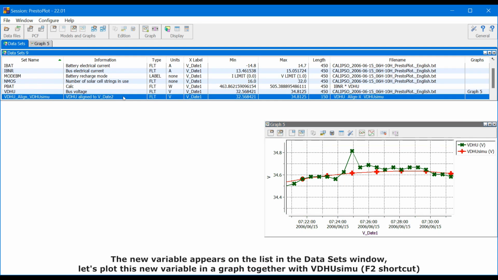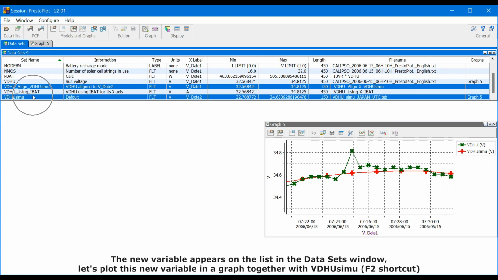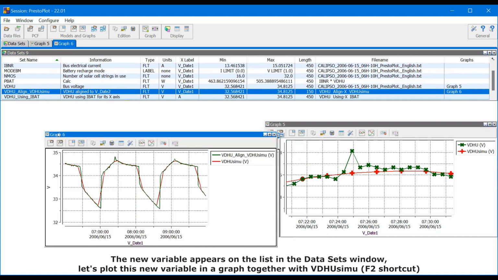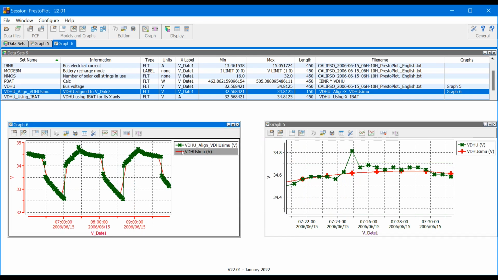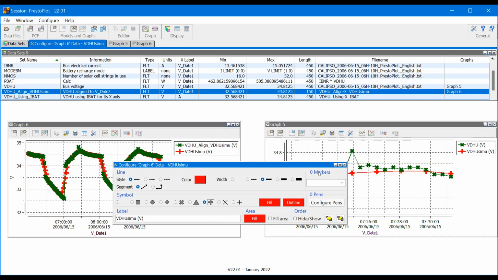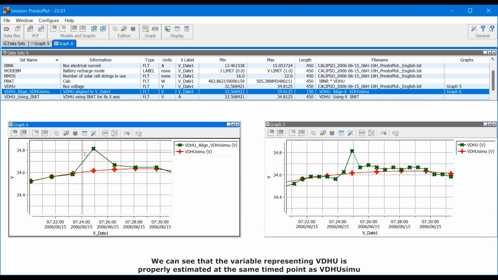The new variable appears on the list in the datasets window. Let's plot this new variable in a graph together with VDHU simu. F2 shortcut. We can see that the variable representing VDHU is properly estimated at the same timed point as VDHU simu.